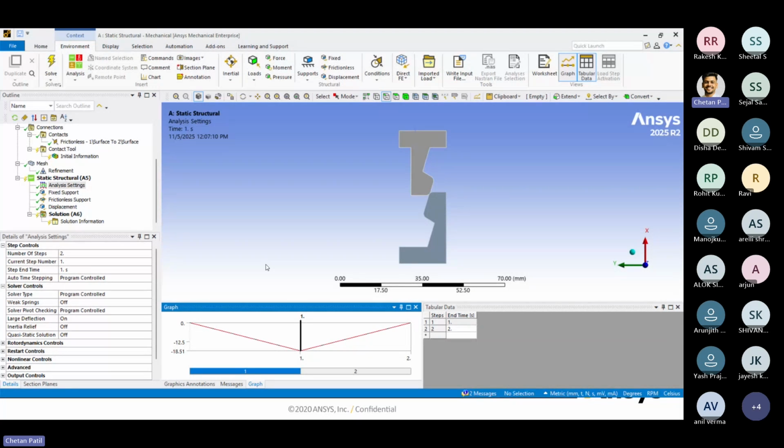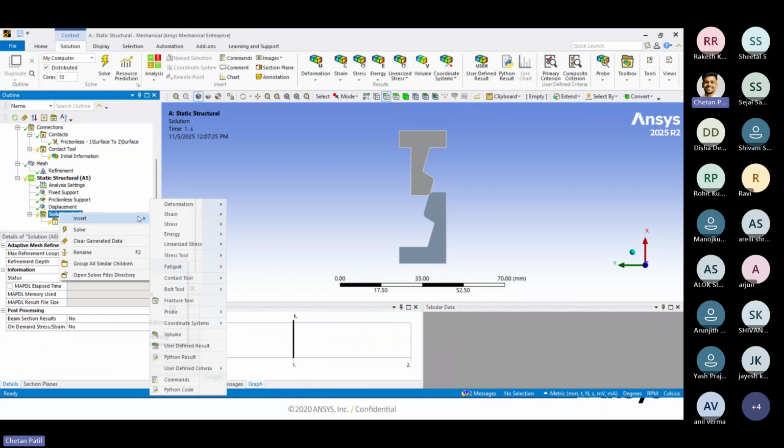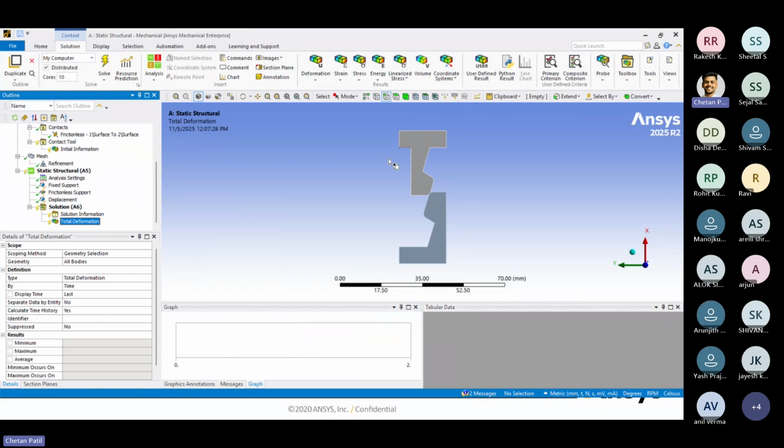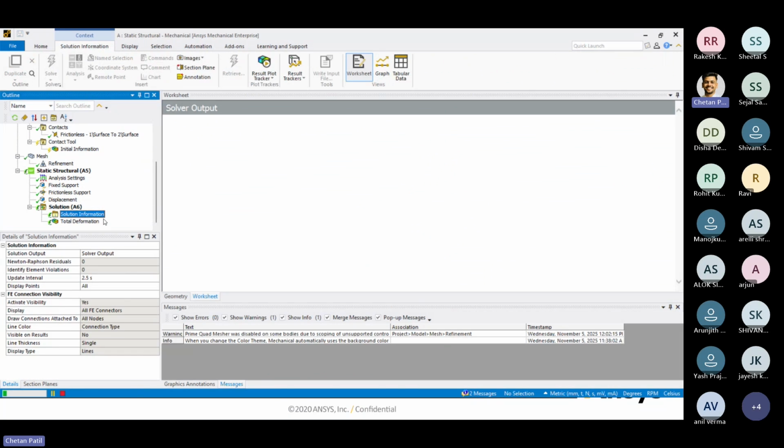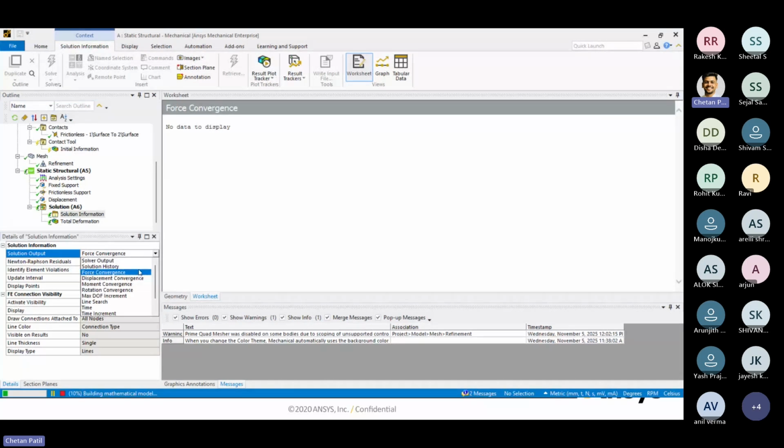Auto time stepping defines that the load will be divided by the solver itself based on the particular simulation. So if I solve this simulation to figure out the amount of deformation the body is undergoing, I can have solution information as well as force convergence or displacement convergence, because I have applied displacement over here.